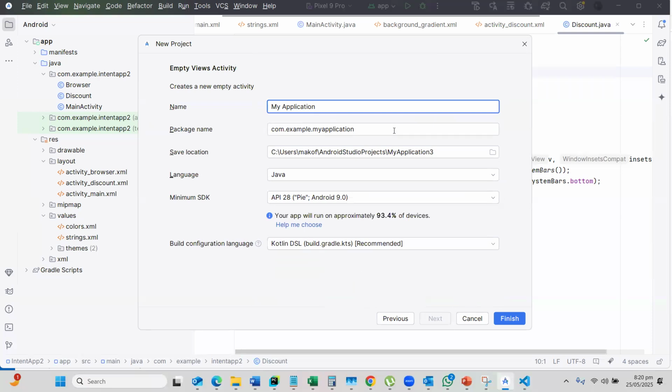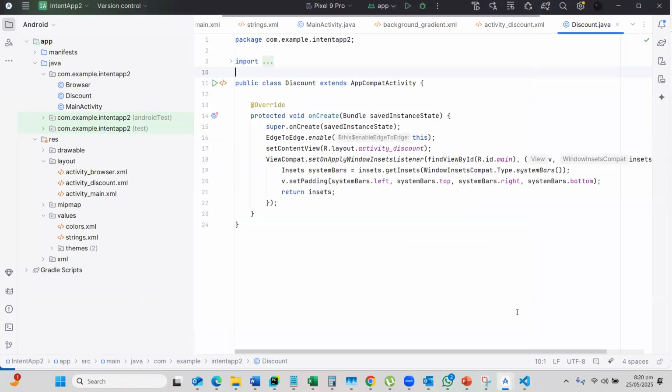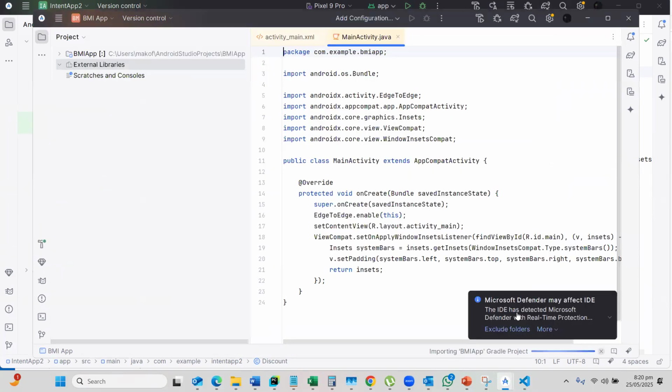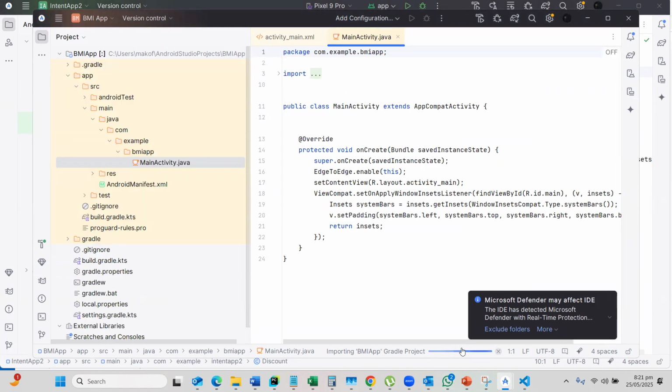Over here, I'll select everything in which I want. In here, I'm going to call this application BMI App, and I'm going to click on Finish. And once I've done that, this application is going to load. It's going to run down here. You can see it running down here.